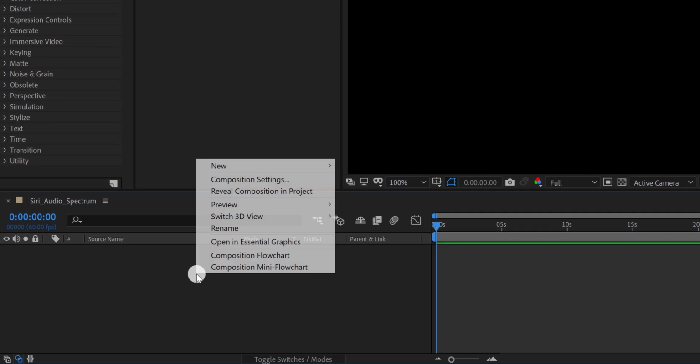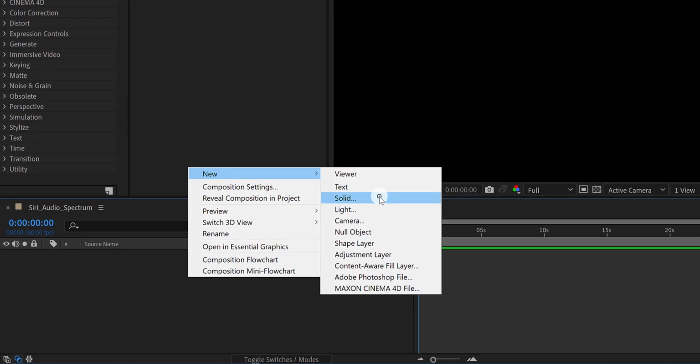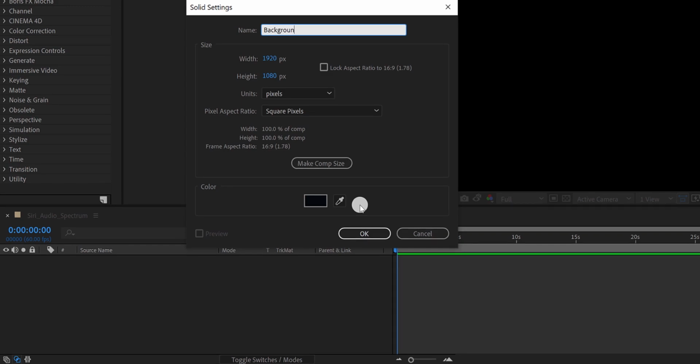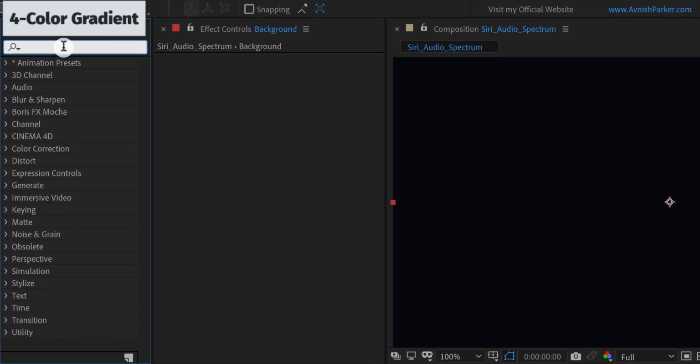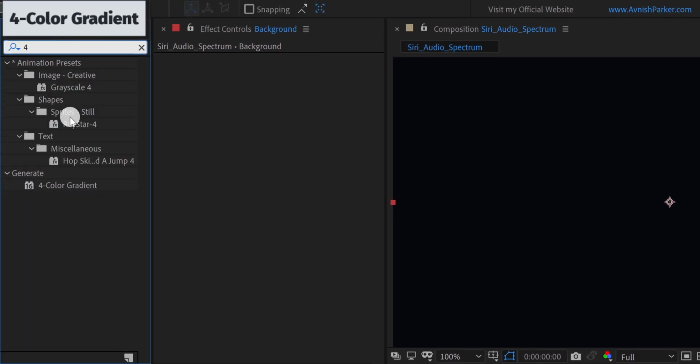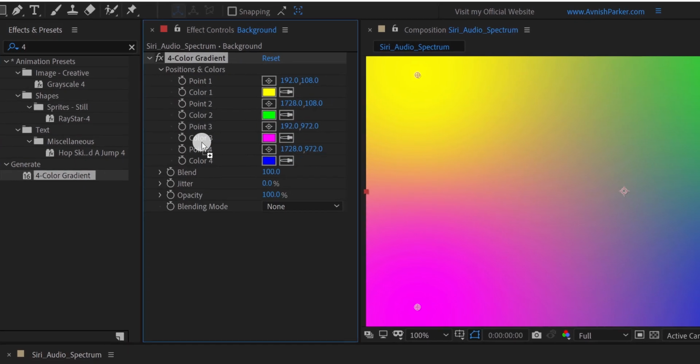Now, the first step is to create a new solid layer. I am calling it the background. You can also use any image or video. Let's apply a gradient on it. Go to the effects and the presets, and search for the 4-color gradient. Apply it onto the layer, and let's adjust a few settings.